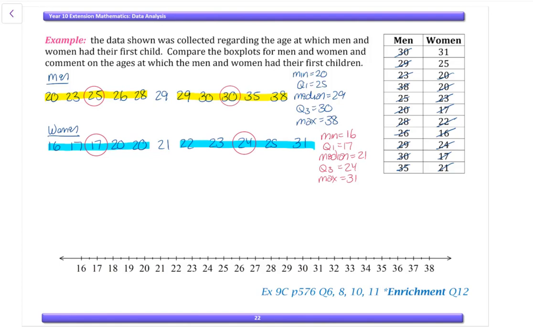So drawing our box plots, start with the men. Minimum, Q1, Q3, use a ruler. Maximum's 38. And our median was 29. So this is men.